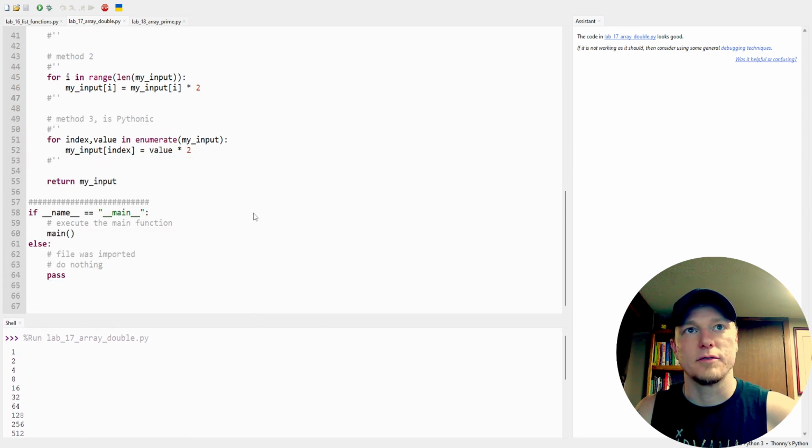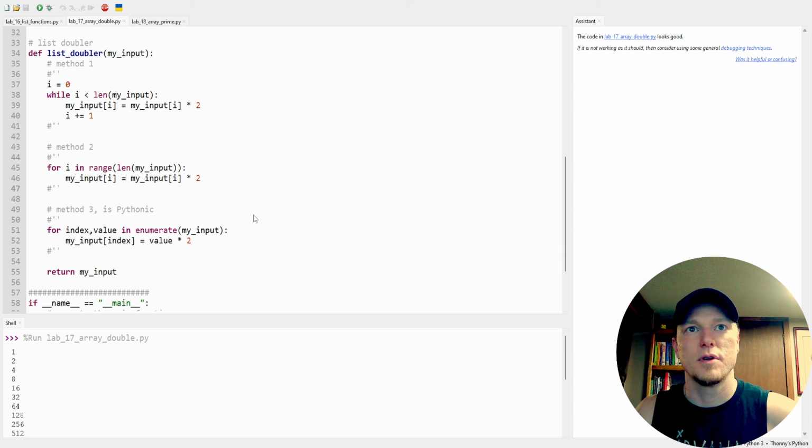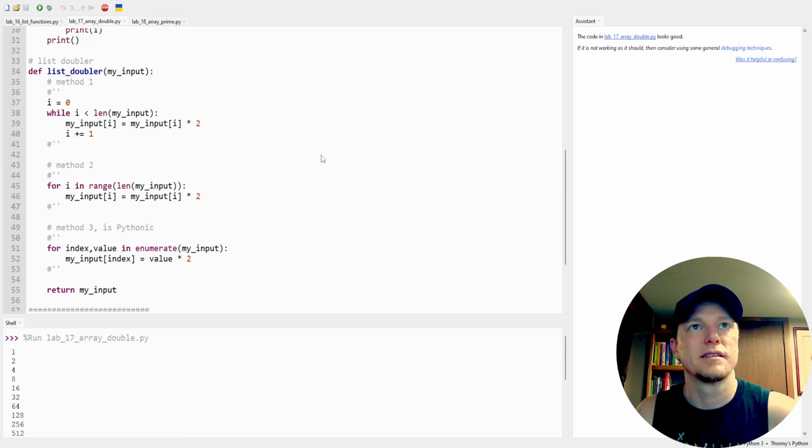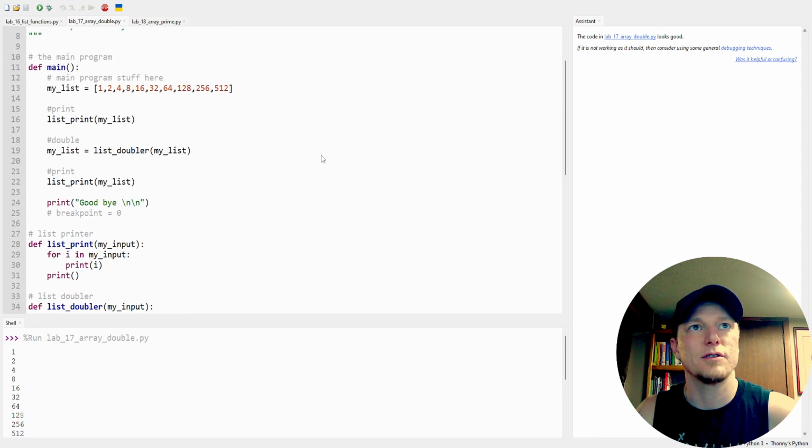All right, that's it. We looped through an array and accessed all the values contained within, and we did some math on them. Awesome. All right, there's the code for this function. Pause and copy that. And here is the code for my main and my print function.